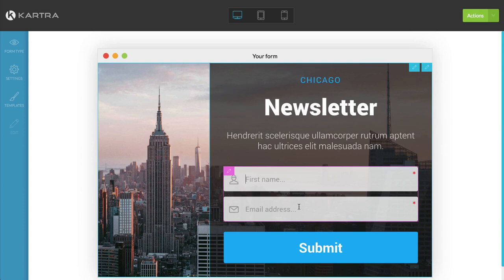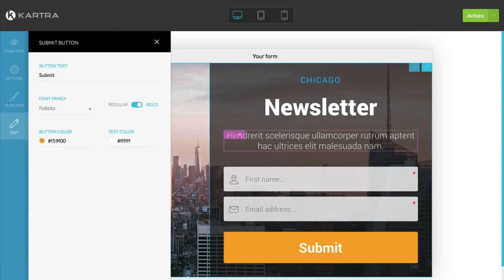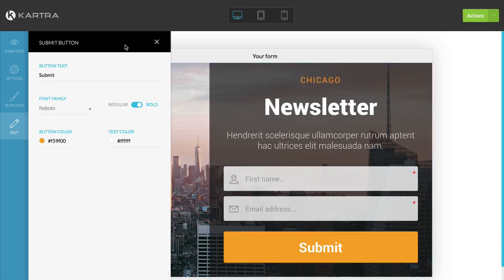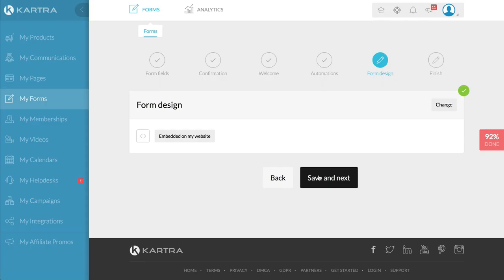For now, I'm just going to change the color of this button to maybe, let's say, an orange color. And to make it match, I want to do that with the Chicago word up here as well. I like how this looks. So I'm going to click on save and exit. Now that I'm done building this form, I can embed it on whatever page I'd like.